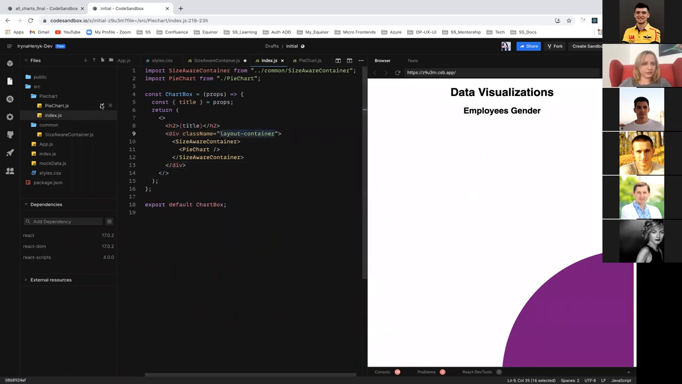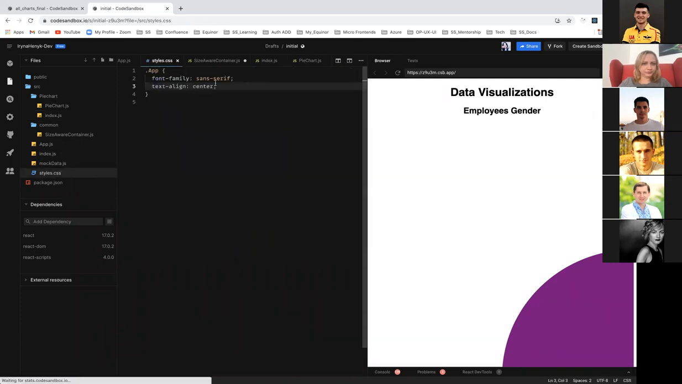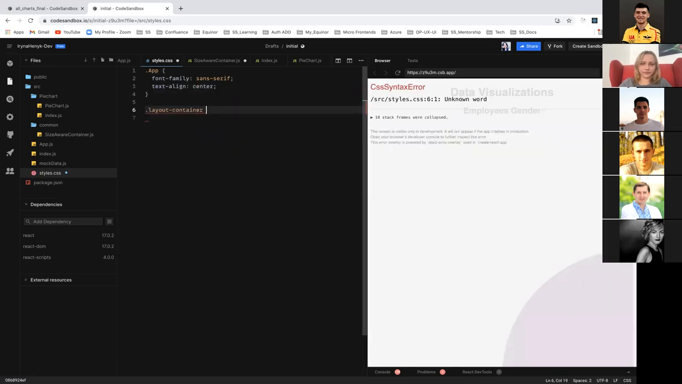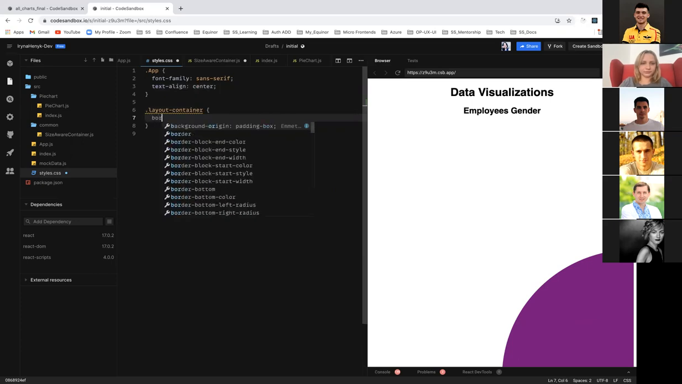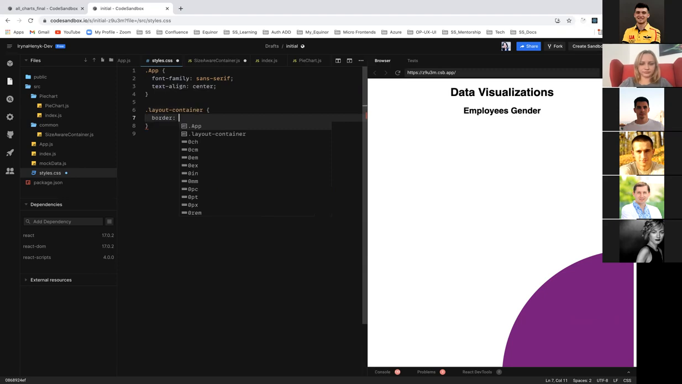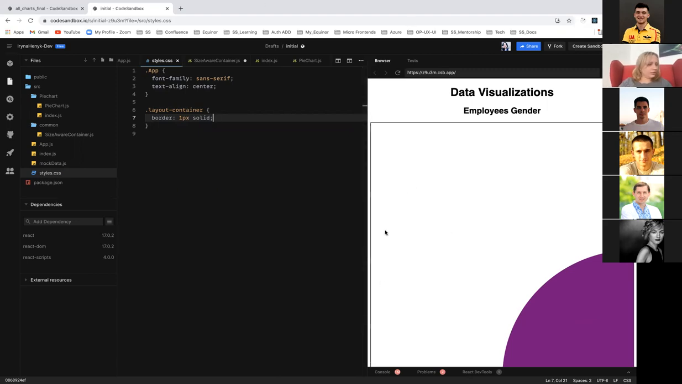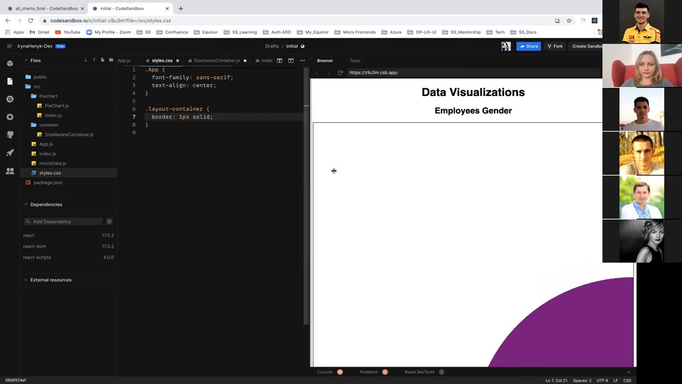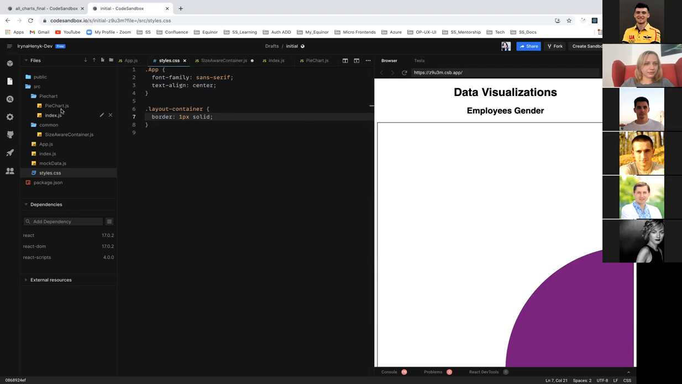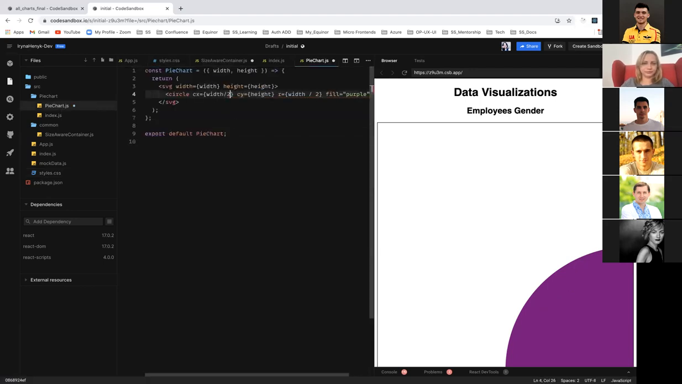I will go to styles. Layout container will have border, for example. Yep, solid black. Okay, let me check for example. So there is some error in pie chart. Yeah, we should divide it by two.